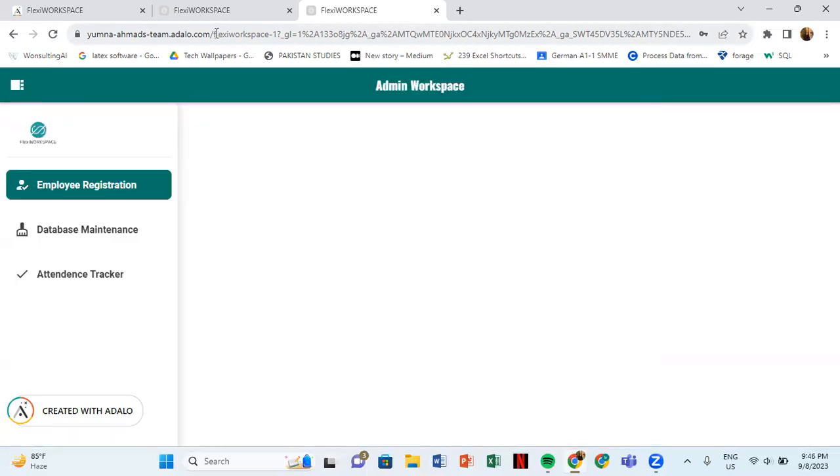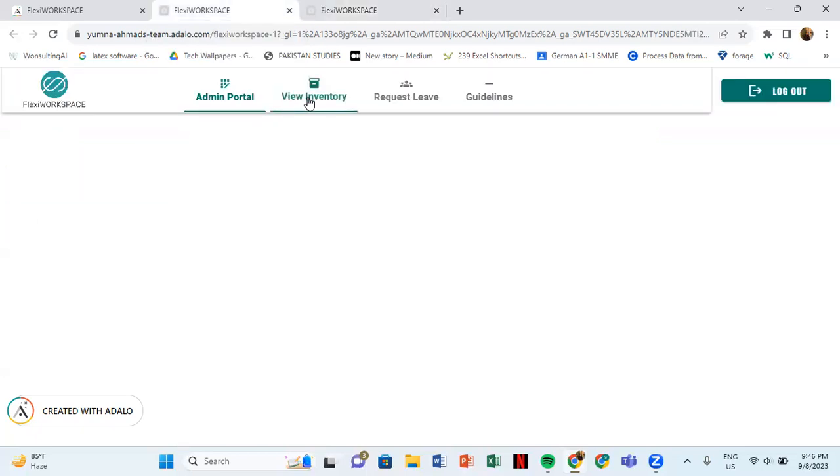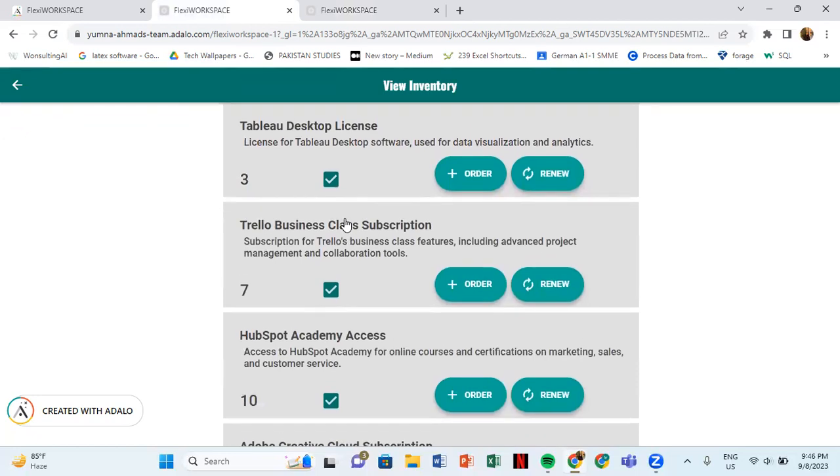This is a very convenient admin workspace, and it is very efficient for usage and it can be utilized further to enhance these features because Adalo is very convenient and it lets you add on as you move forward in your journey. So moving back, we can view inventory systems. So we have included a list here.